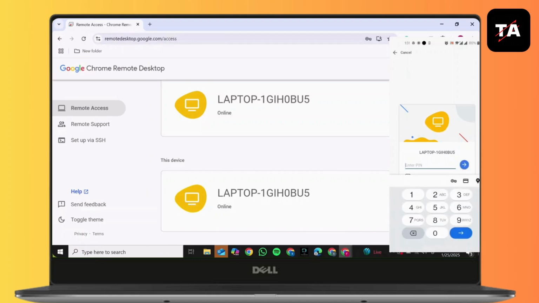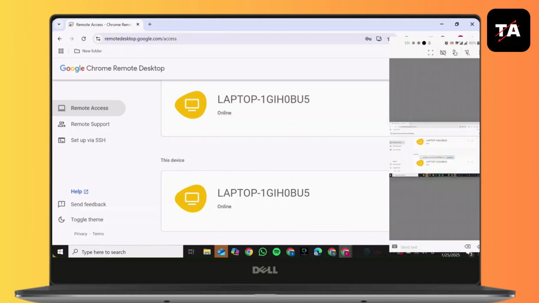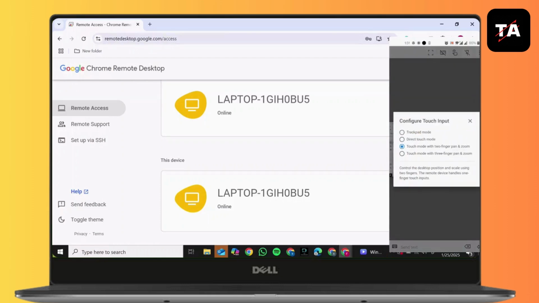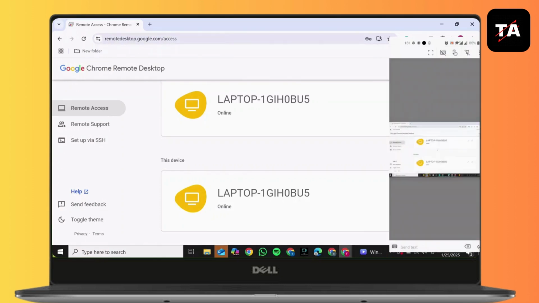After that, it shows it's connecting. Enter the PIN you entered on your laptop, and then you'll find this kind of screen pop up. From here, you can control your computer with your cell phone. And this is how to control your computer with your cell phone.